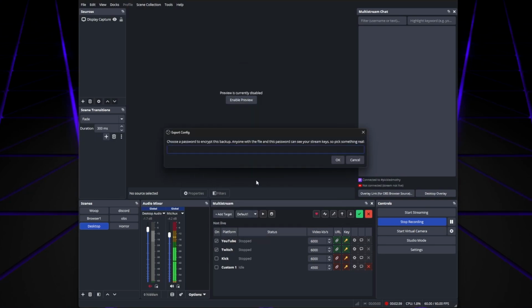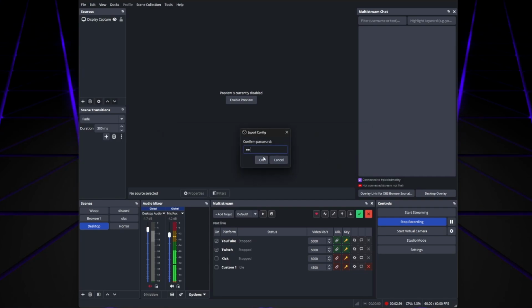The export config button allows you to export all the configurations that you've saved into multi-stream under a password-encrypted file. That way it's not stored in plain text, and your stream keys are a little bit more protected than they otherwise would be. So if we were to export this config, and I'm just going to use a simple password here, it'll allow us to save it to whatever destination we want.